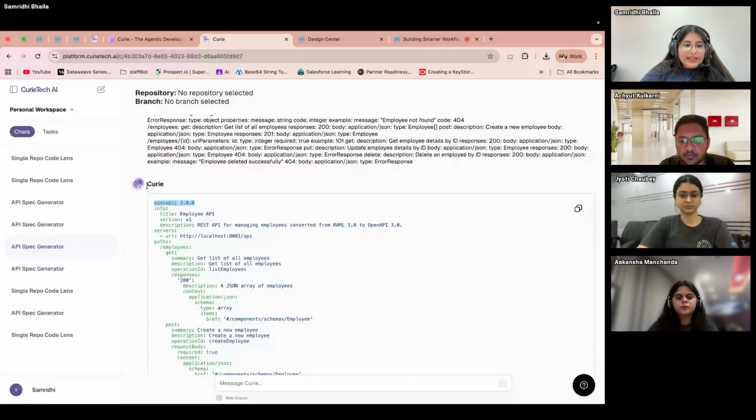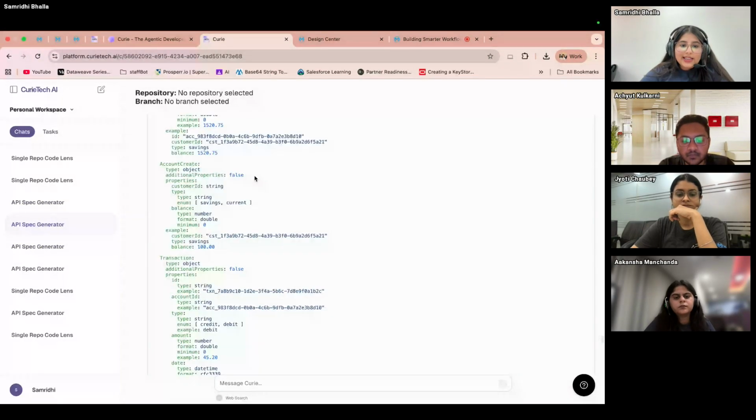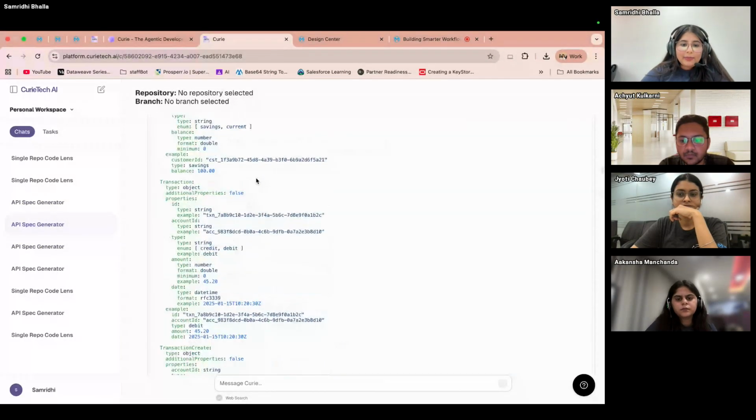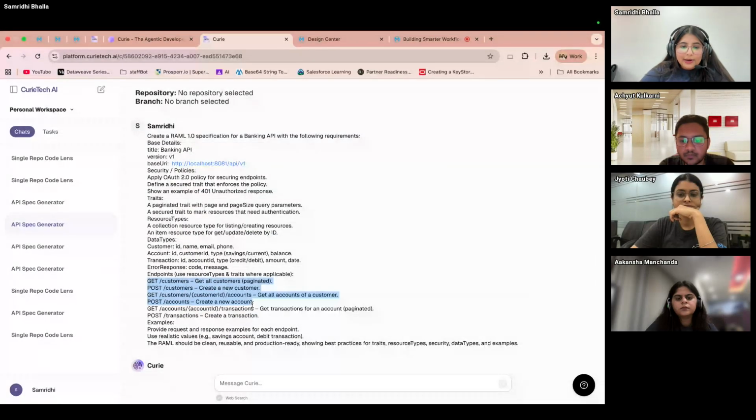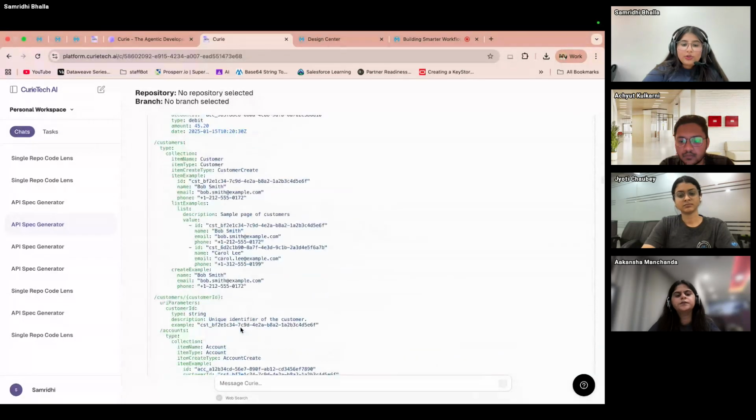Also, I have created one more RAML with this, where I provided the syntax, saying this is how I want my RAML to look. These are the endpoints I needed, and follow all these steps: apply OAuth 2.0, add pagination, add traits and resource types. All the information I provided, and it created the RAML in just a few seconds, or in a few minutes it gave me the whole RAML.